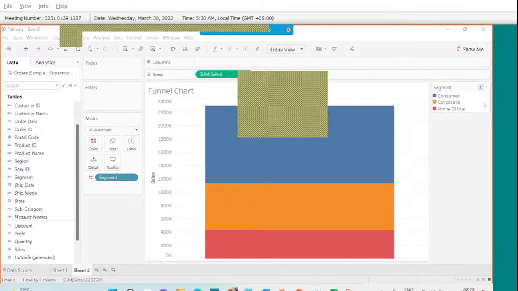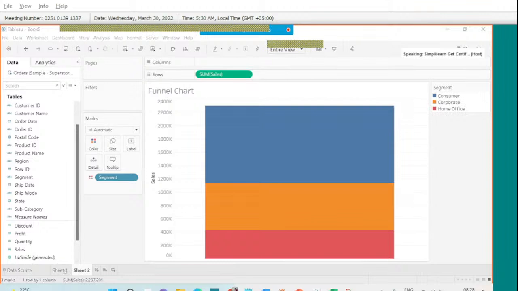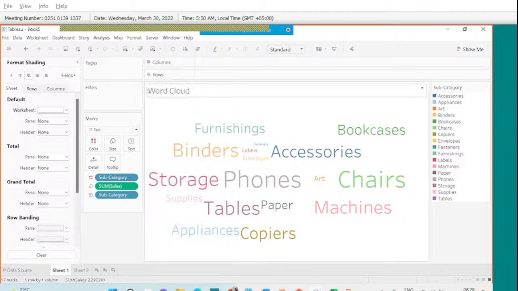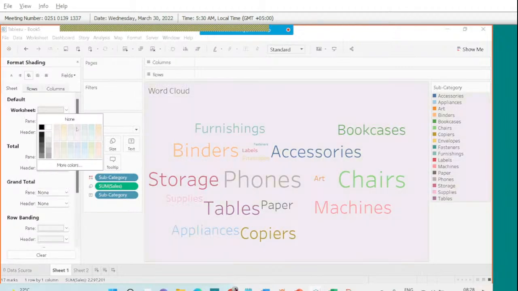Yes, Tushar, you can do that for any chart. If you click on format, shading, you can do that. You just have to click on format and shading.